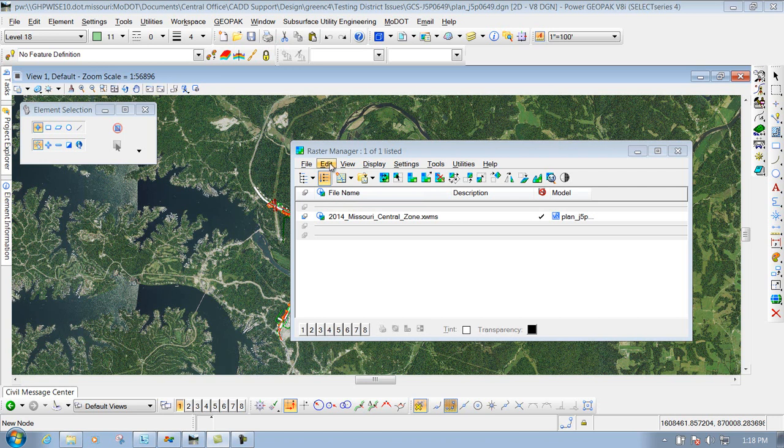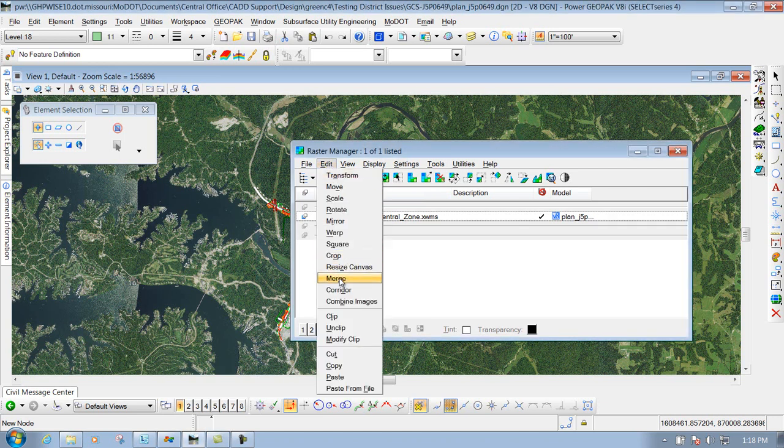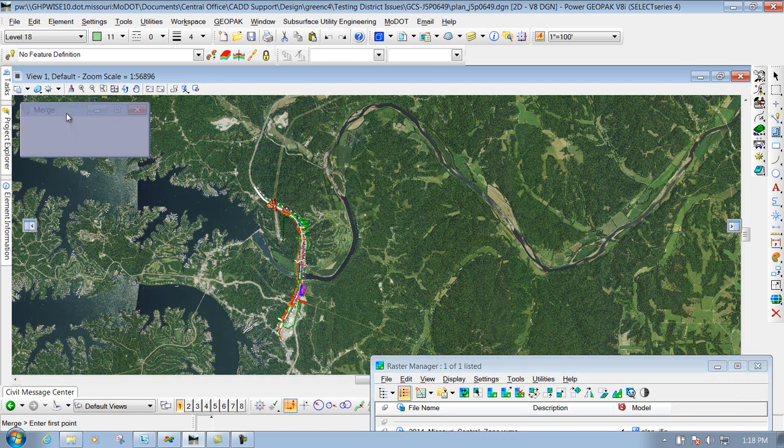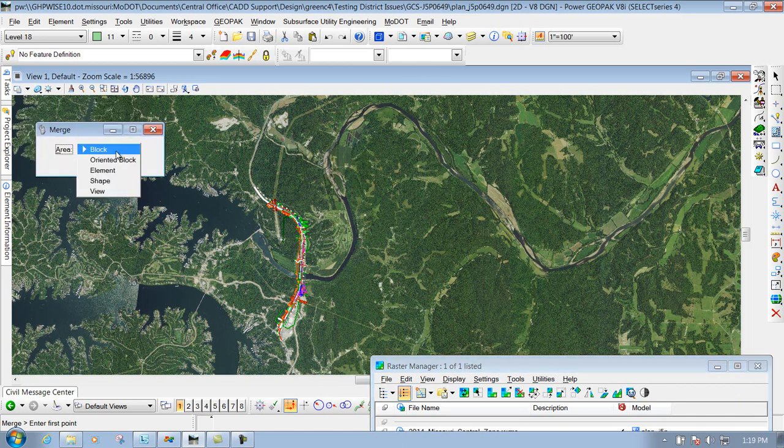Let's go to the Edit pull down, and there should be a Merge option underneath there. So go ahead and select it. The first thing you'll get is this Merge dialog. Here's where you define how you want this image to be created. You can do it by a block, an oriented block, identify an element if you have one out there, create a shape, or do it from view. I'm just going to create a block, and define it from point A, drag it around to find my block, and left click to point B.